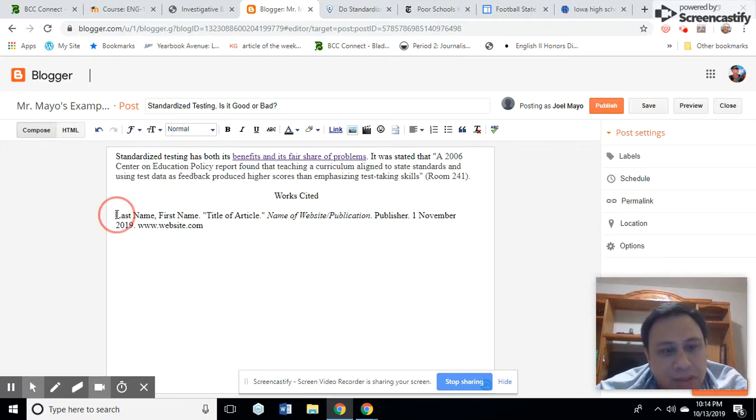Otherwise, you'd put the author's last name and first name. If you don't have an author, then you just leave it as the title of the article starting off. So you put the title of the article, and then you're going to put the name of the website or publication. So for instance, if I had New York Times, I'd put that here. Or if it's an actual journal that you got from a database, you can put the name of the journal there. You're going to put the publisher, the date, and then lastly, the website where you found the source.